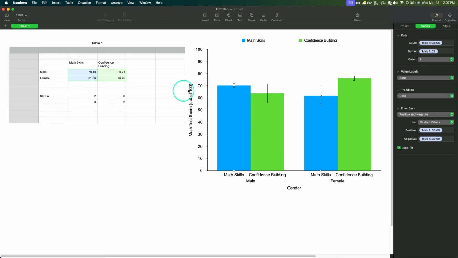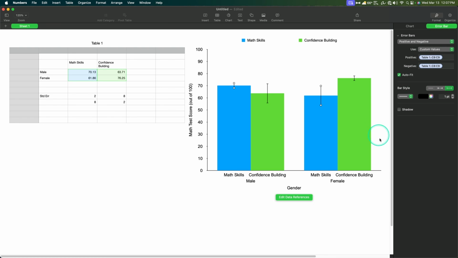So that's why we put these standard errors in the same way, so it goes in order. 70.13 has a standard error of 2, plus or minus. 61.86 has a standard error of 8, plus or minus. And then we reverse it for these when we do that. And again, if you double click on the error bars themselves, it'll bring up your ability to change the bar style and the bar color. Black. Always go with black. I don't know why Google Sheets decides to make it the same color. Just let me make them black, please.